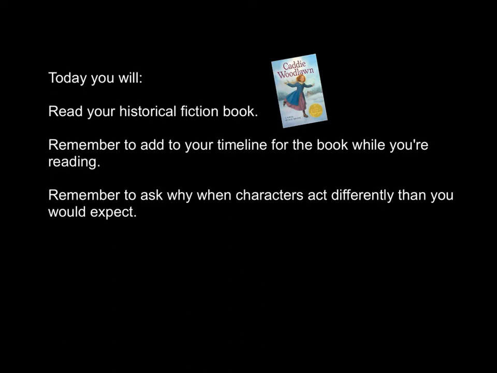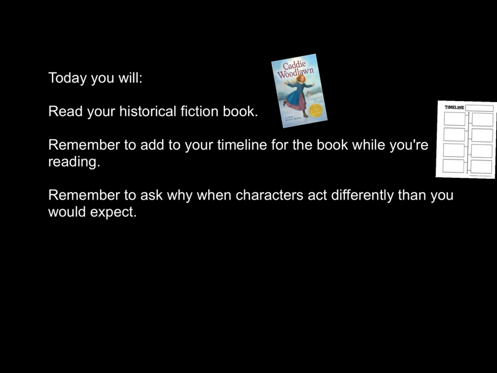Then you will add to your timeline for the book you're reading. Finally, remember to ask why when characters act differently than you would expect. Let's make it a great reading day.